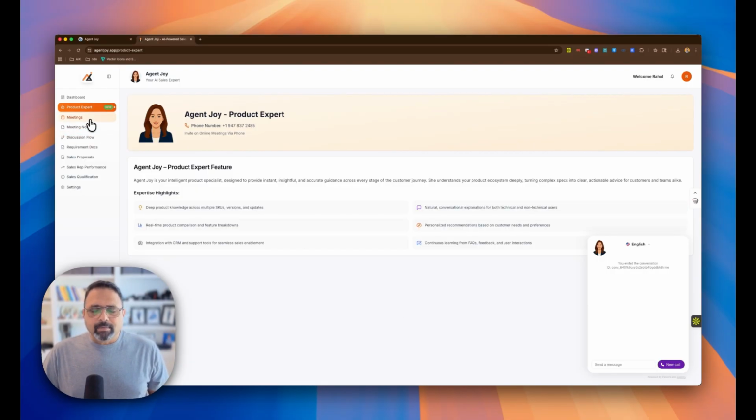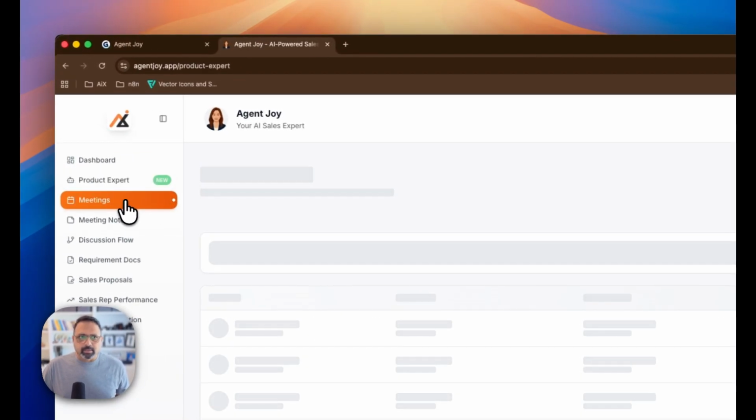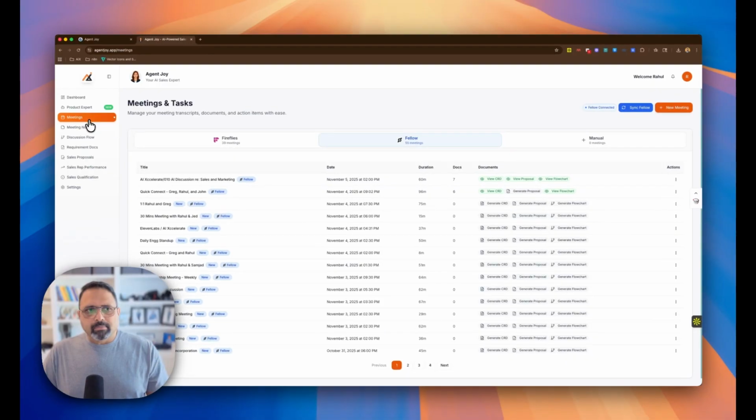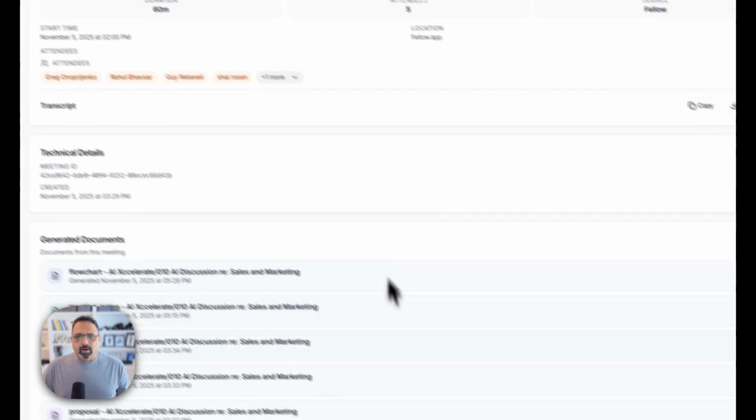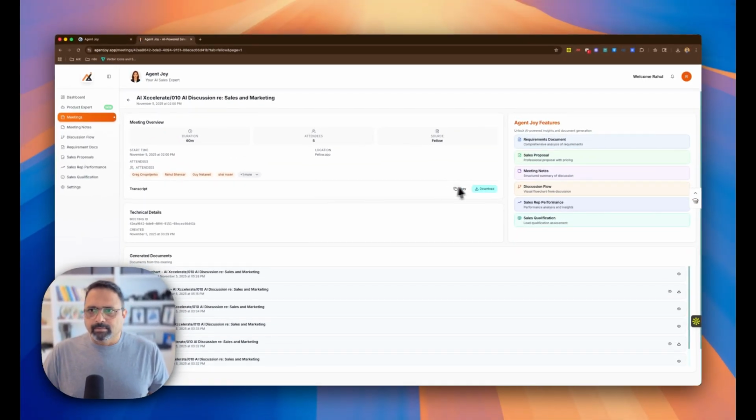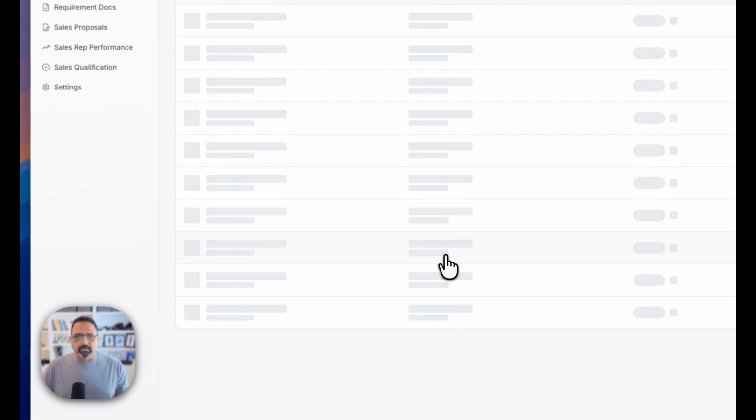Now, let's take post-meeting activities which Joy helps you with. So here, when you click the meeting section, we have pre-integrations with Fireflies as well as Fellow, and you can upload your own transcripts whenever you need. It will show all the meetings, all the conversations with the customers as well as internal. You pick the ones which you want, and if you click one, it'll give you the details, and then at a click of a button, you can create a requirement document, sales proposals, meeting notes, discussion flow, sales performance, and a qualification. So let's take a look at the flowchart or discussion flow here.